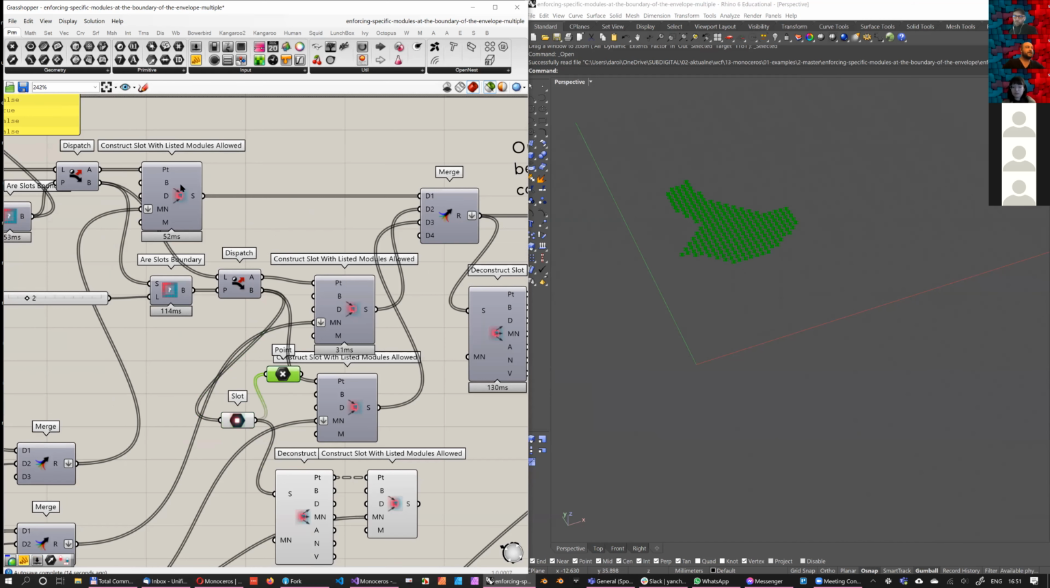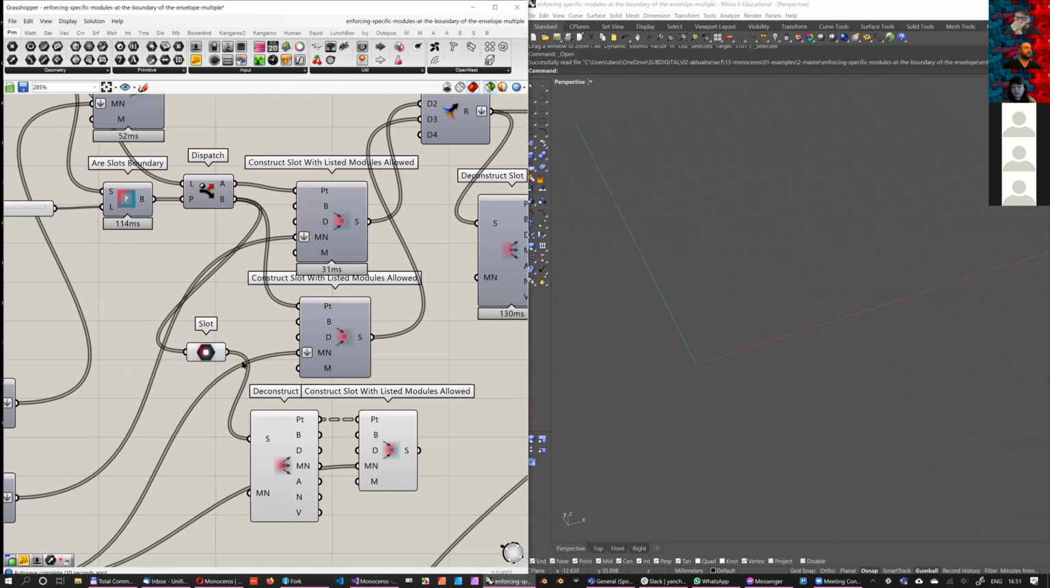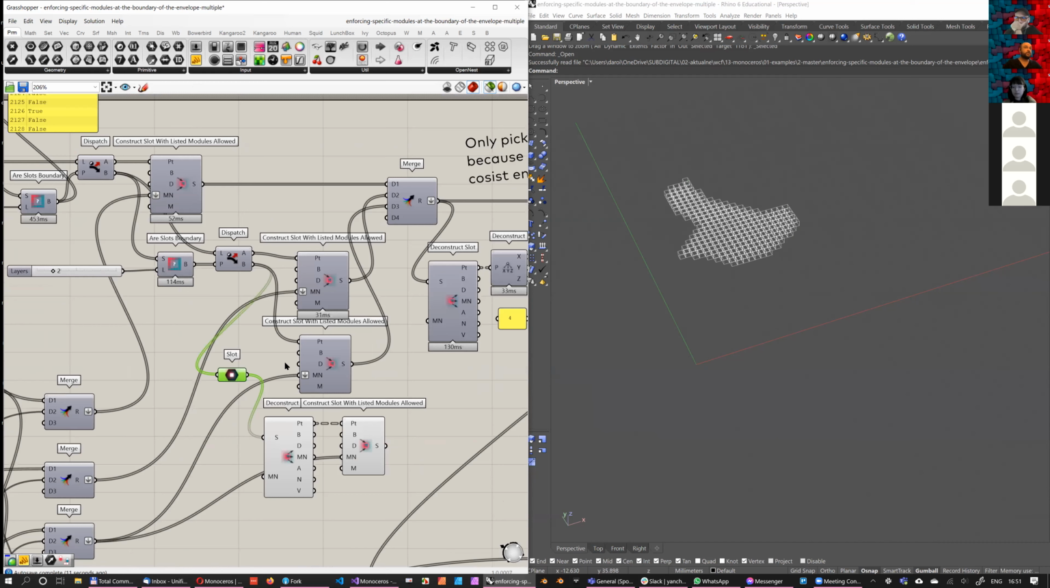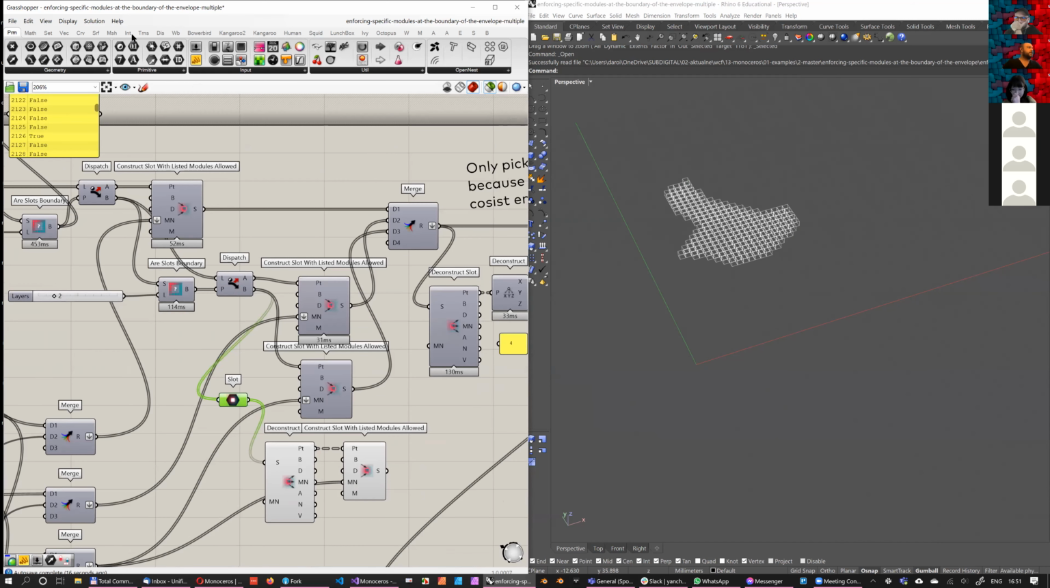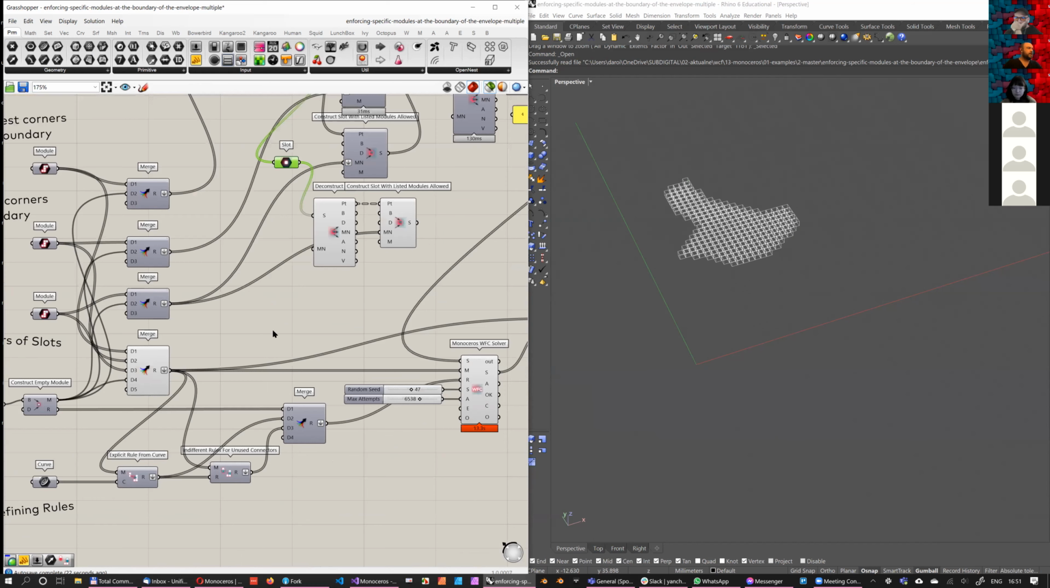So I can take a slot and use the slot as a central point for a new slot. So I don't have to deconstruct it at all. The same applies for modules. The modules can convert to many other data types as well. I don't think that the modules actually can be converted to points, no.